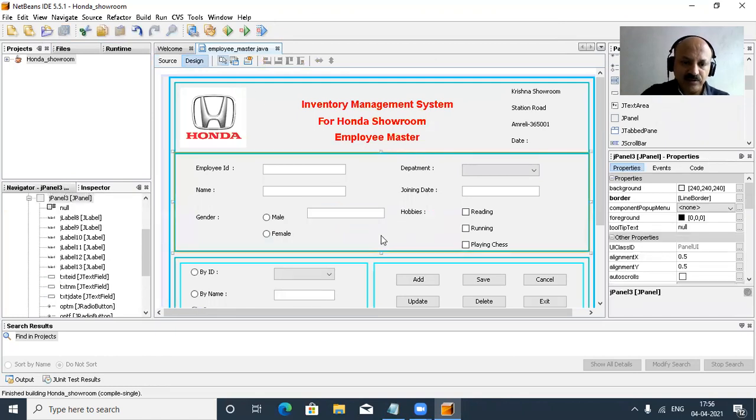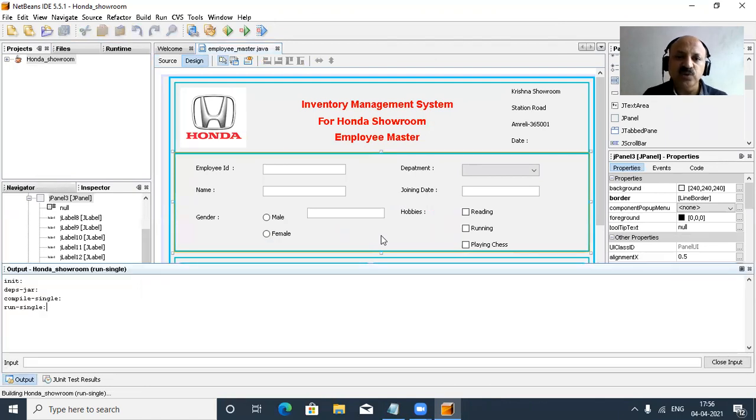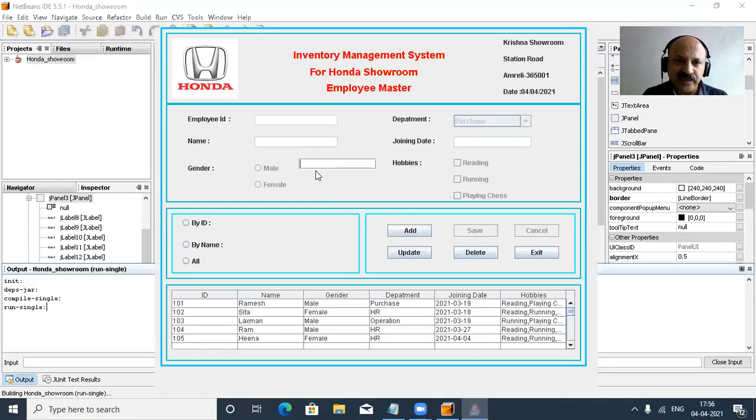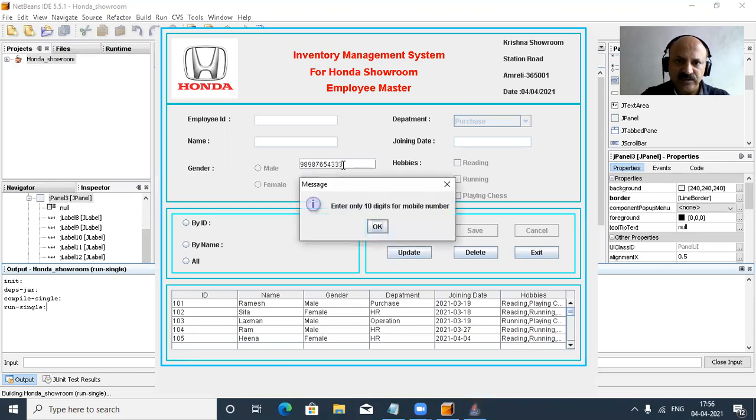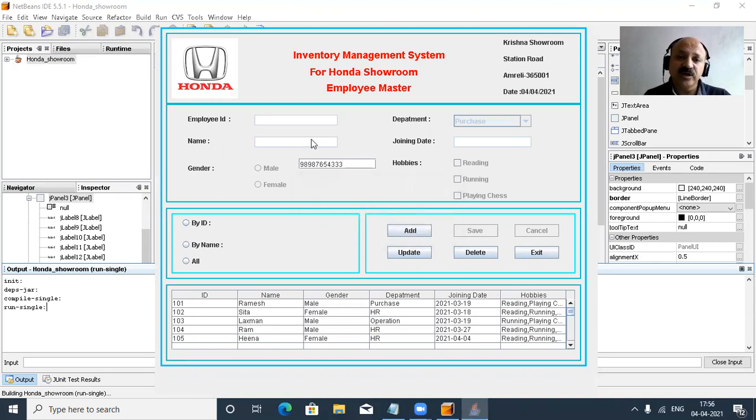Now I run it, shift F6, and let us check. We can provide any test input here. I give 9898, then I give a 9 and press the tab key. Here is the key press event. Now you can look here: enter only 10 digit characters. You can also take the case where the user provides less, so you can provide those conditions too.